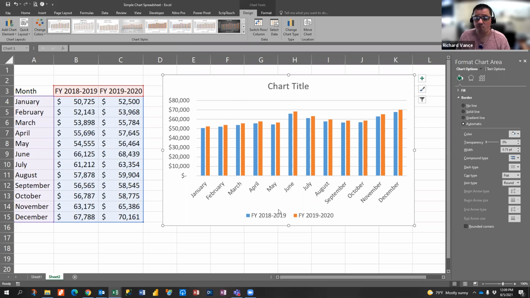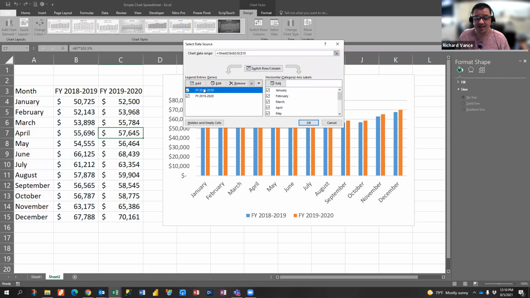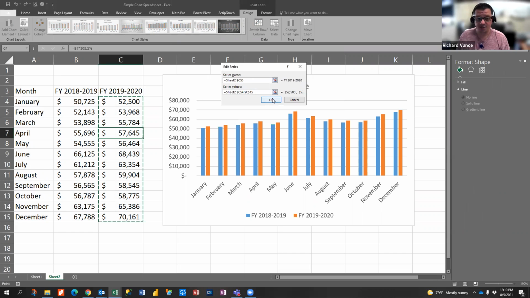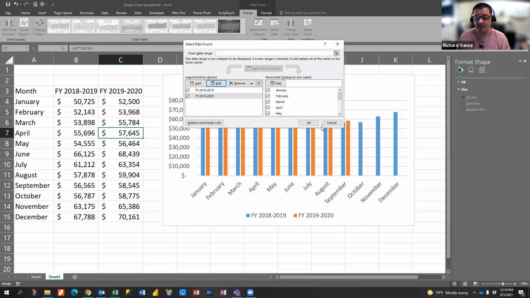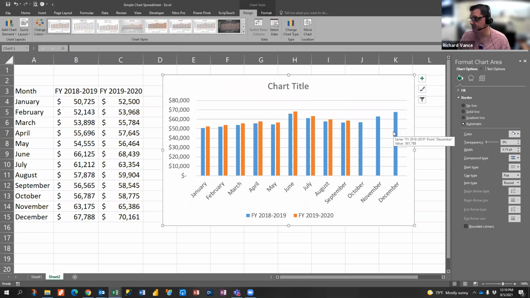And now I can format as I need to based on what we just saw from editing that chart series. If something were wrong, I could go into select data and I could update it. So let's say I don't want to include the last quarter of the year because we haven't got there yet, right? So I can edit 2019-20 to only include up to cell 12. So it would reference C4 through C12. And when I hit OK, notice that those bars have now disappeared.